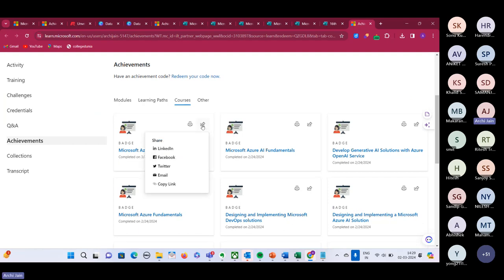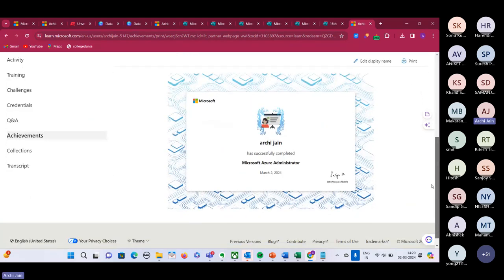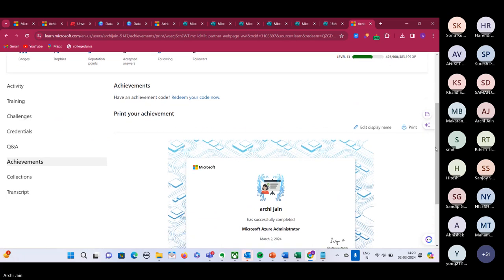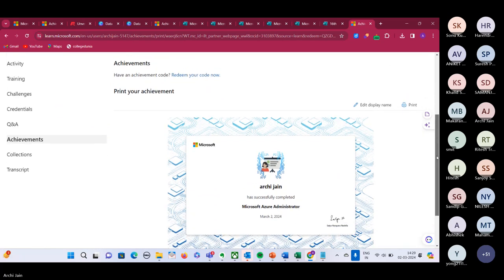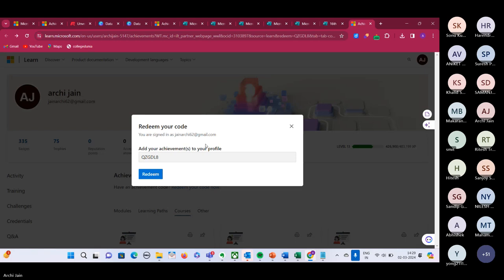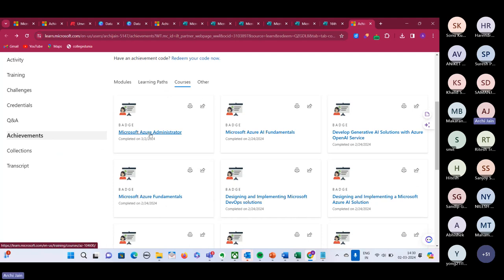If you want to share it, you can share it on any social media platform like Facebook, Twitter, LinkedIn, etc. And if you want to print your certification, you can, like this. And this certification you can share with any platform. And if you click on this, you will get all the study material, whatever sir is teaching today.